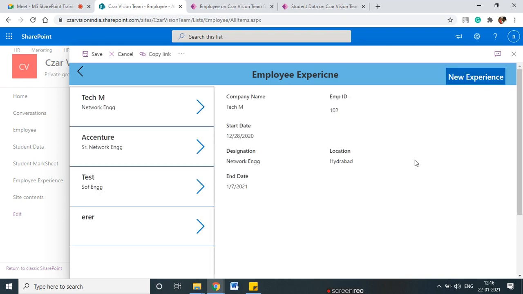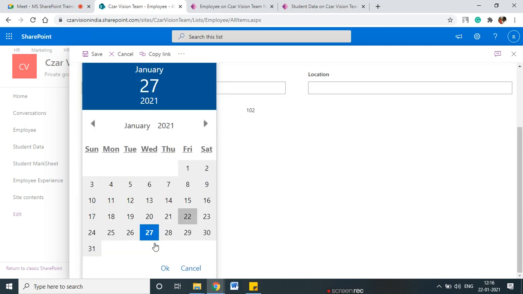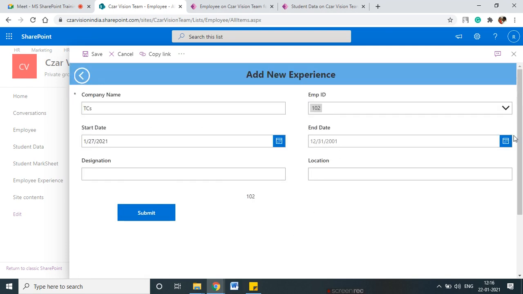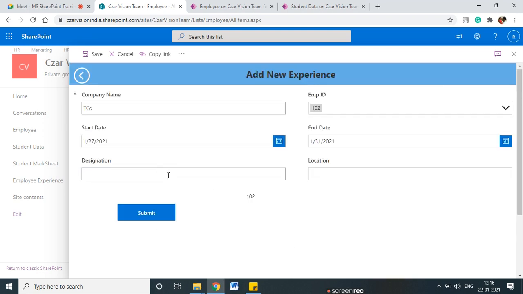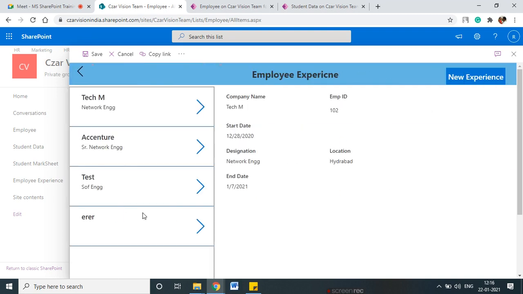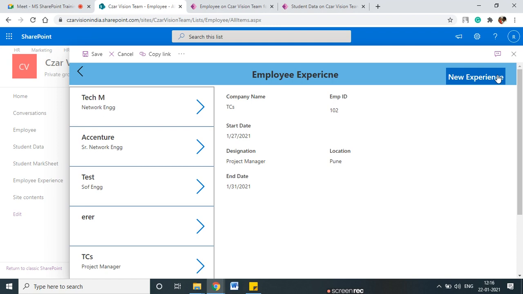There is a new experience. Then 102 automatically appears here. I'll say here TCS, some dates are there, and project manager and support location, and I can say submit. Okay, so it redirects here and it's showing me all the details here. I can add the new.